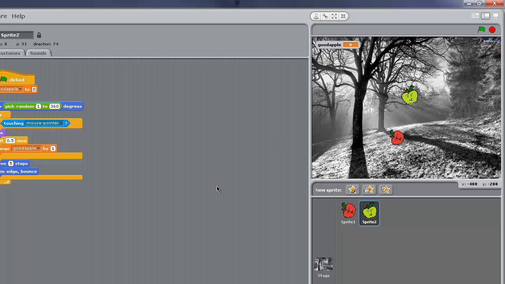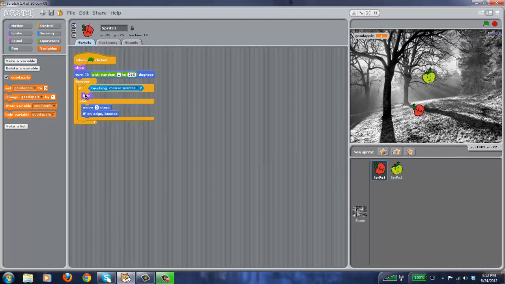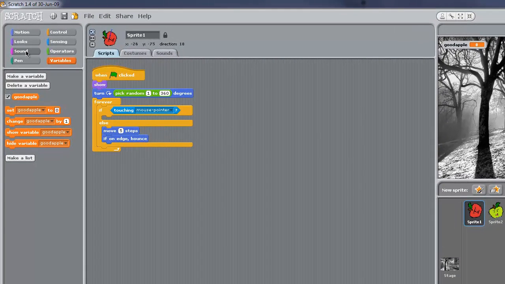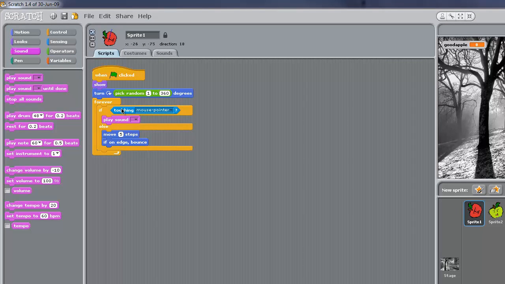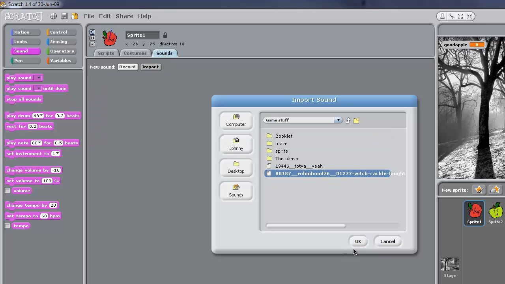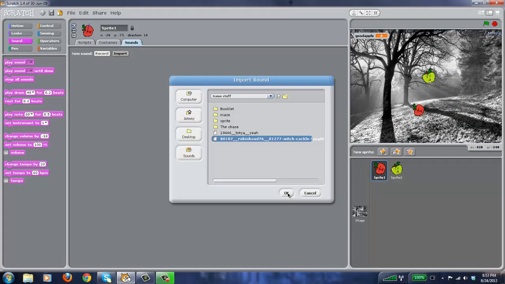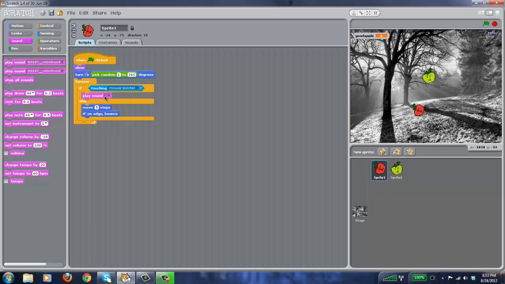Now I need to add script to the red apple. Instead of hide, I want to make a noise, a witch's cackle. I downloaded a witch's cackle online, and I think that's the one I'm going to choose. So, if the mouse pointer is touching the red apple, it's going to play a sound. I need to import my witch's cackle. I think that's a great witch's cackle. And it's going to play the sound.